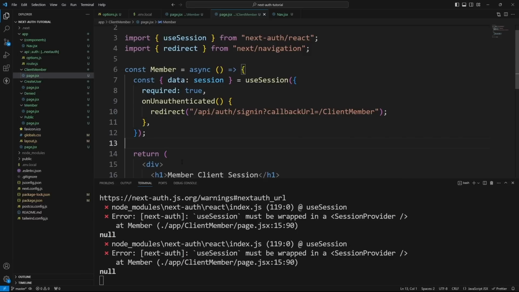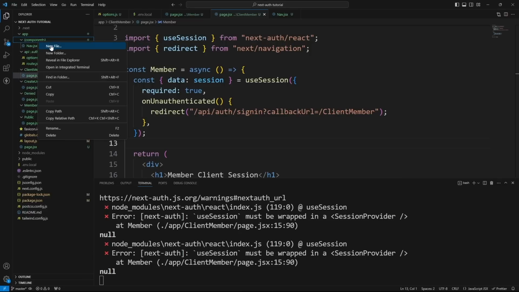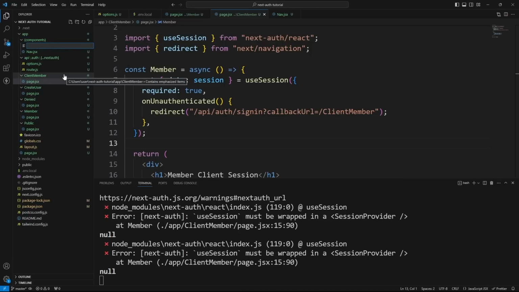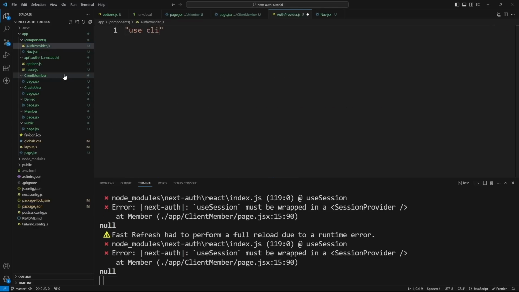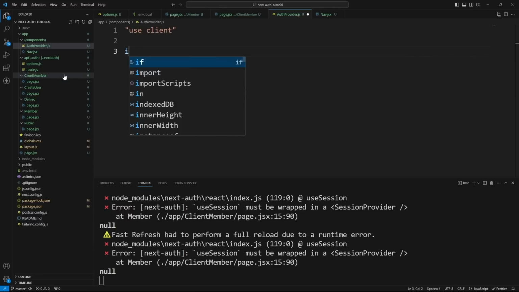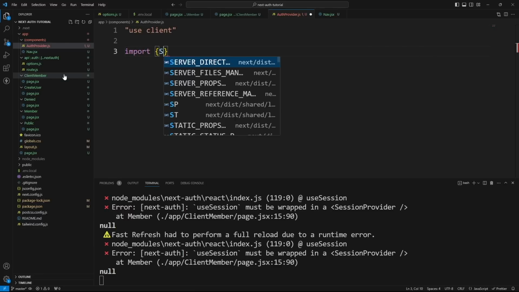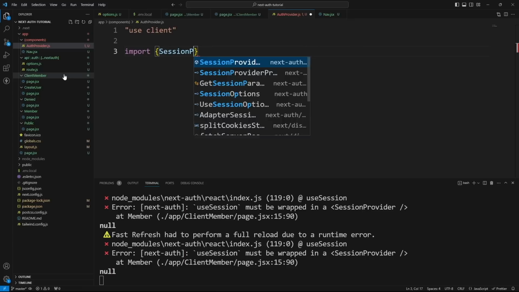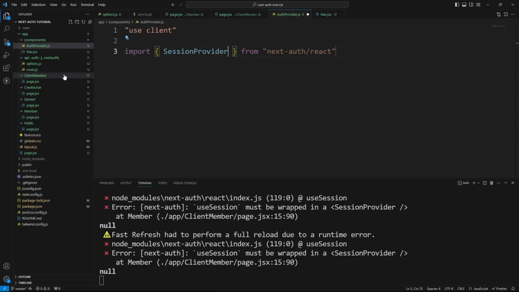So this is a little complicated. The useSession needs a SessionProvider. However, the SessionProvider has to be a client component as well. So let's create a new file inside of our components, and we will call this AuthProvider.js. And this is going to use client. We are going to import SessionProvider from next-auth/react. So you'll see it did the auto import for me.